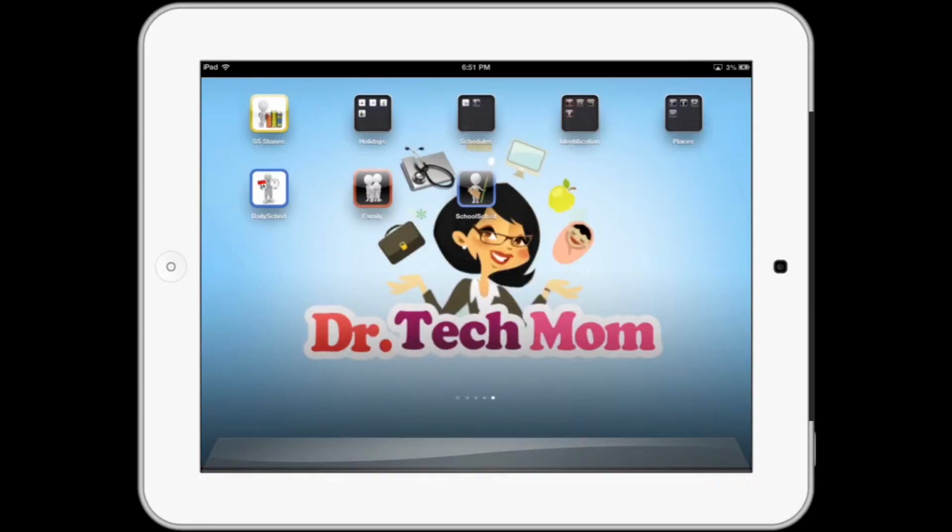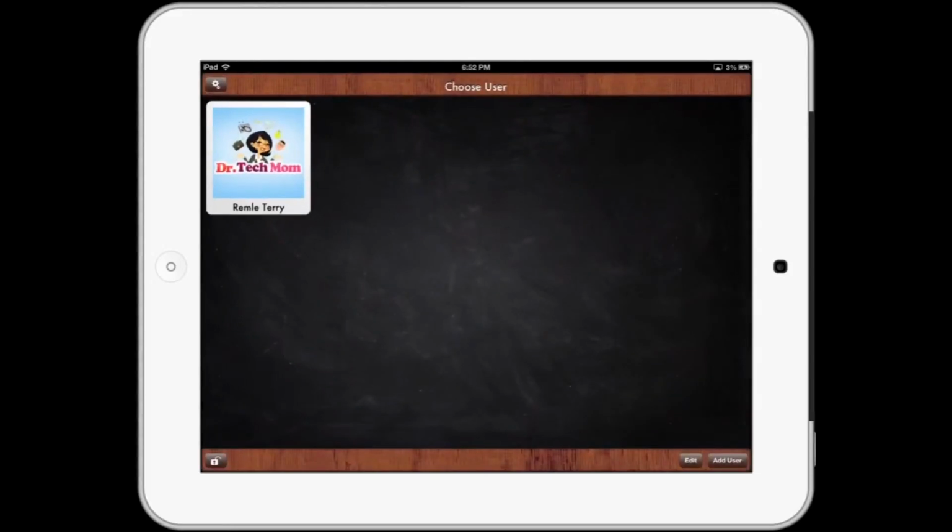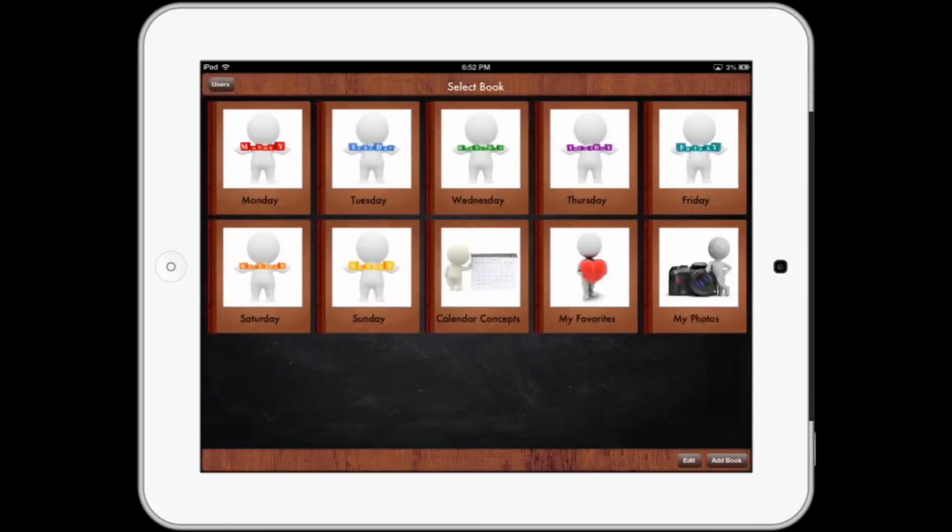But really quickly, I want to show you how easy it is to export a book and how cool it actually is. So what I'm going to do is open up Daily Schedules. And as you can see, there is a profile already created for Ramel. I'm going to click on him, and you'll see that in schedules, there are his Monday through Sunday, and then also the calendar concepts, favorites, and photos.